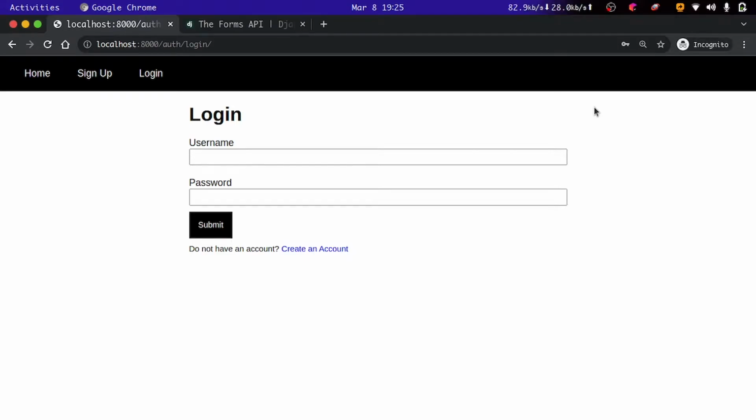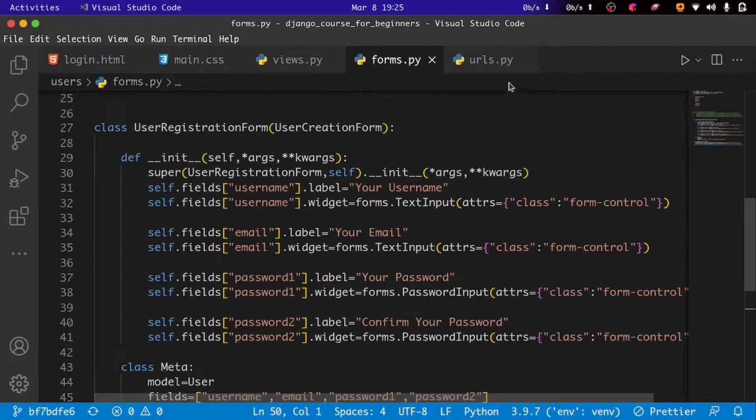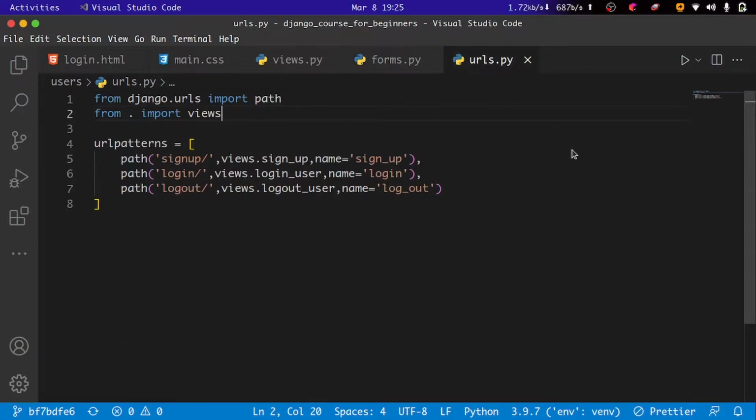Hey guys, what's up? So in this video, we're going to go ahead and customize our login view so that we use Django's default login and logout views.